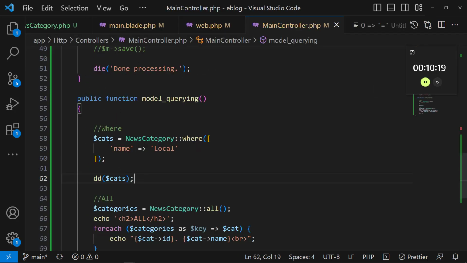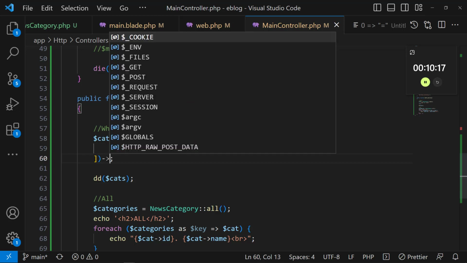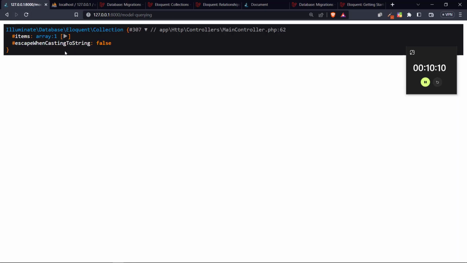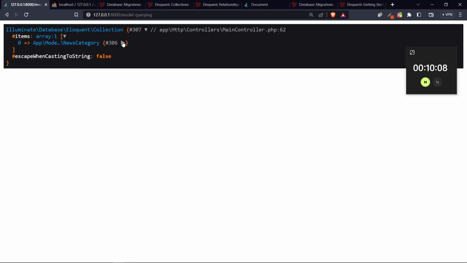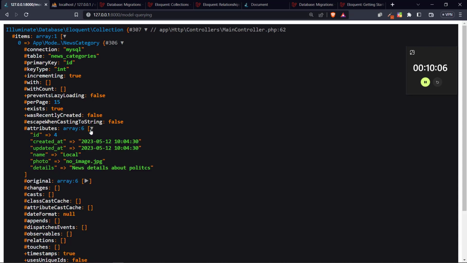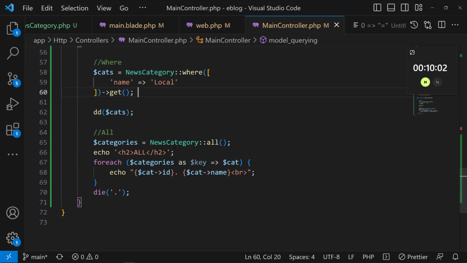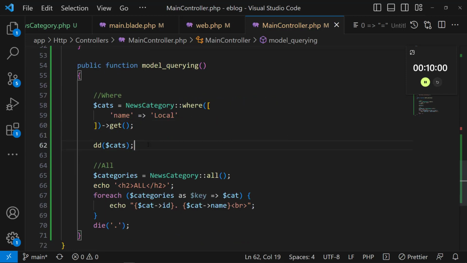So the next thing that you have to do here, you have to put get. So when you write where, you should always remember to put get, so it can bring you back the item that you want. You can see here we're having only one category that has come. Okay, let us go ahead again and loop and see.